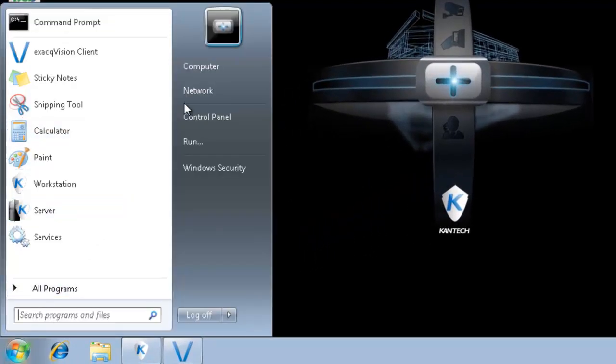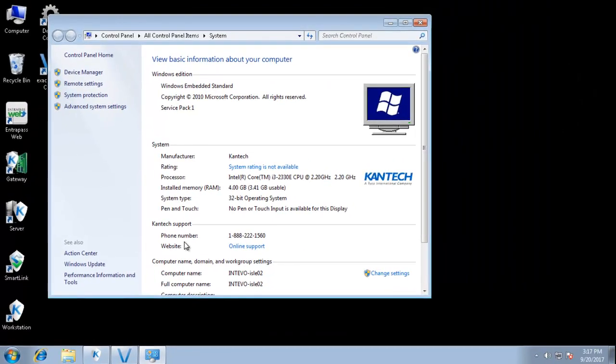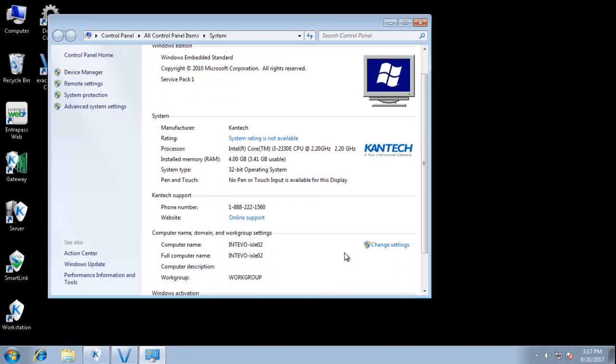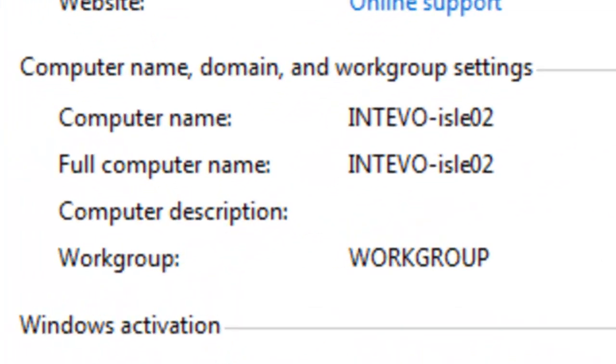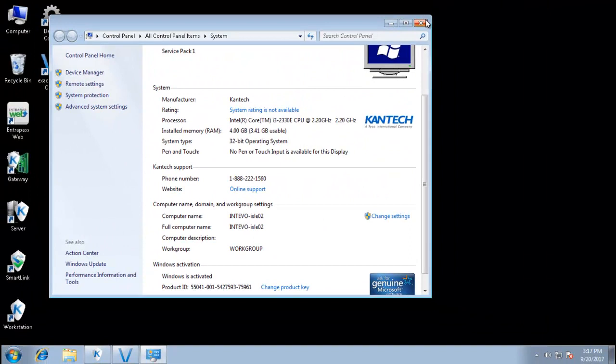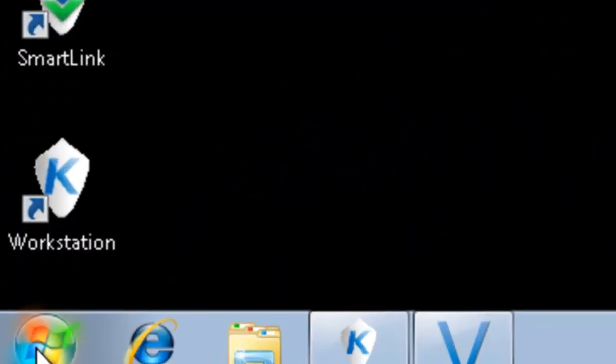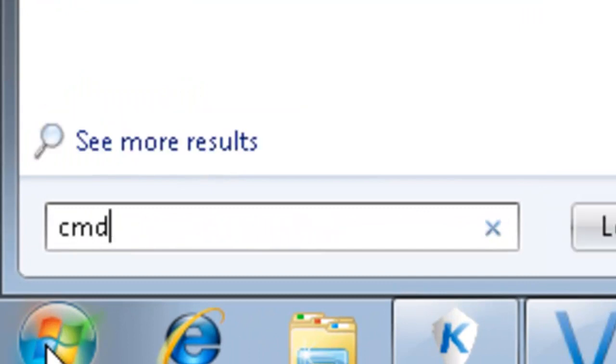Click on Start, right-click on My Computer, and select Properties. Write down the computer name and the workgroup or domain information. Then, click on the Windows Start button, type CMD and enter.